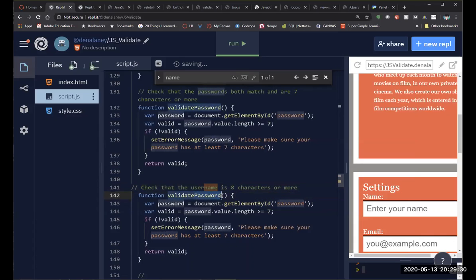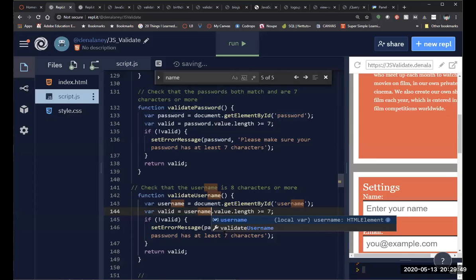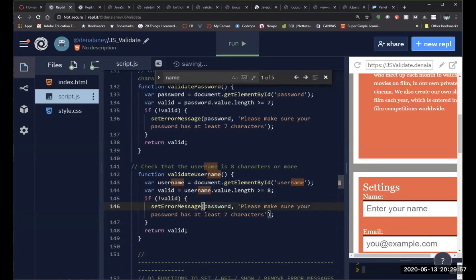So we can call this something like validate username. And let's set a var username to get element by ID. I think these are all lowercase, but we can check it. And then valid will be username.value.length is greater than or equal to 8. The only other thing that we have to change is the username. And please make sure your username has at least 8 characters.